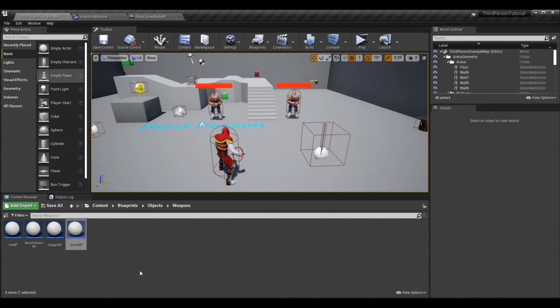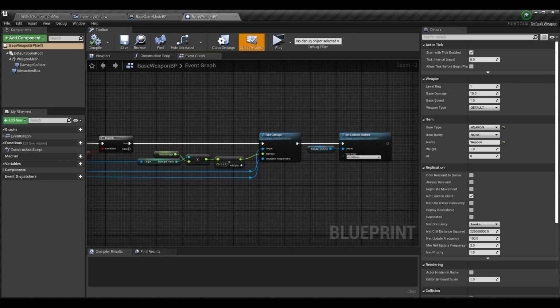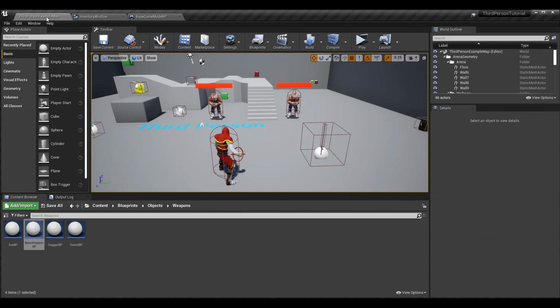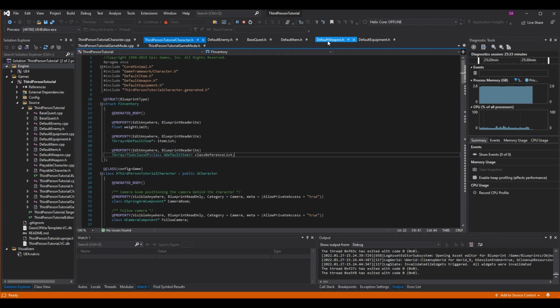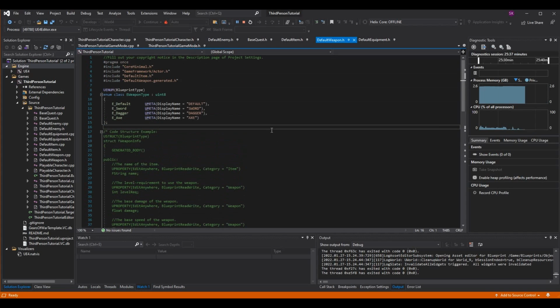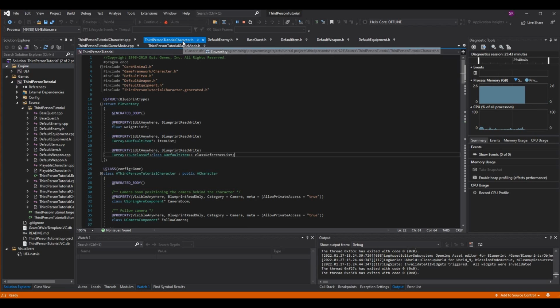So let's go to base weapon BP. All right, so that's a child of default weapon. So let's go to default weapon. Oh, that's a child of default item. So you can see everything relates back to default item, but every single piece of equipment, weapon, item, it's all unique. And because of that, we know that we're going to have something with a class of a default item.